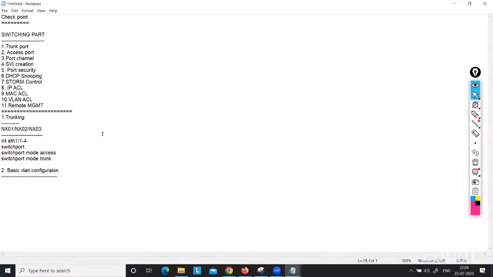Got it? I have a question here. For the trunk port, why put the access port? We don't need the access port for trunk, right? Where did I put the access port? Oh, sorry. Switchport mode access. Sorry, this is a mistake, my bad. By mistake, I put this one.